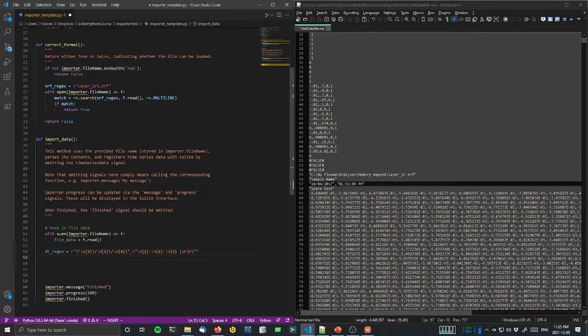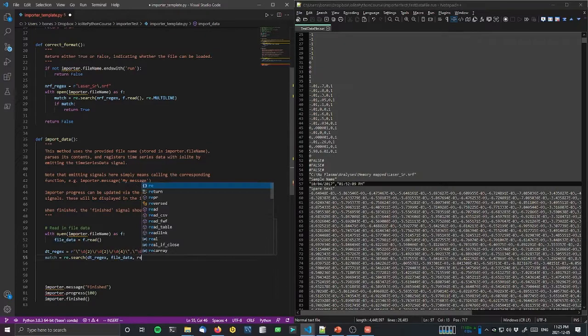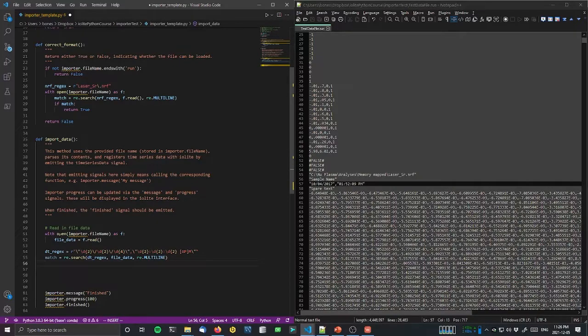So now we can do our test again like we did before. So we say match equals re.search, and we're going to search for our dt regex in file data. That's our variable containing all our file data, and we're going to tell it again that this is a multi-line search. And what we can do here is we can say if not match, so if we can't find our date time format, then we can't actually go any further. The importer needs to stop because we're not going to read any more data because we can't locate this file within time. So we're actually just going to bomb out at this point.